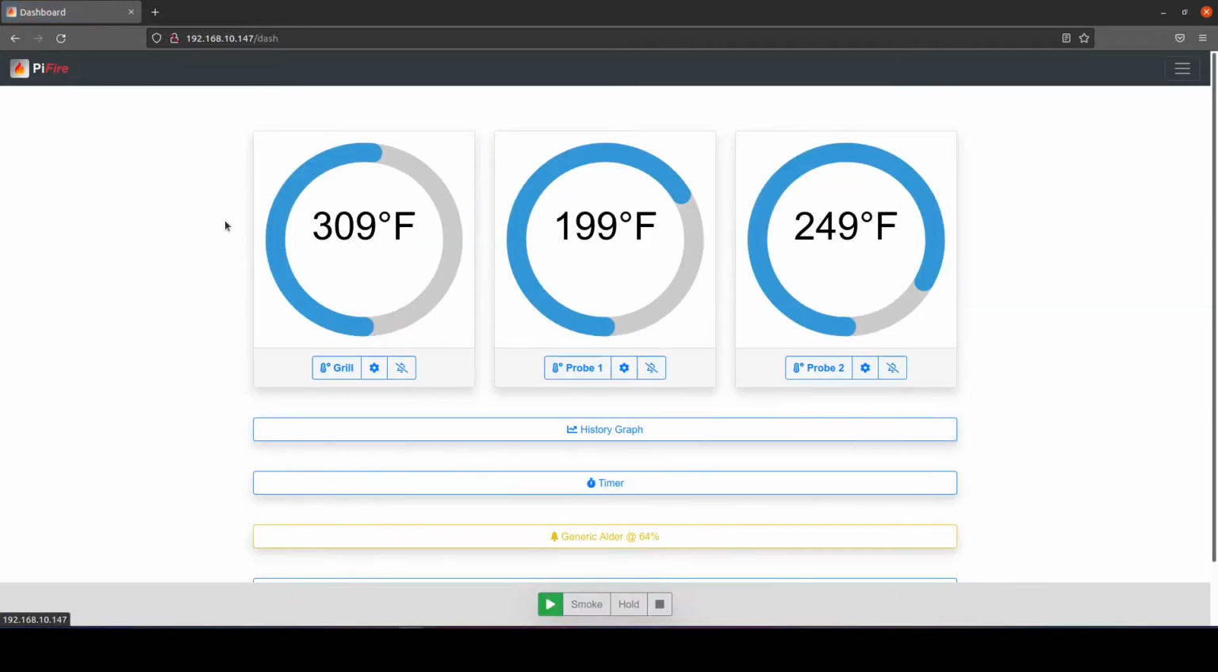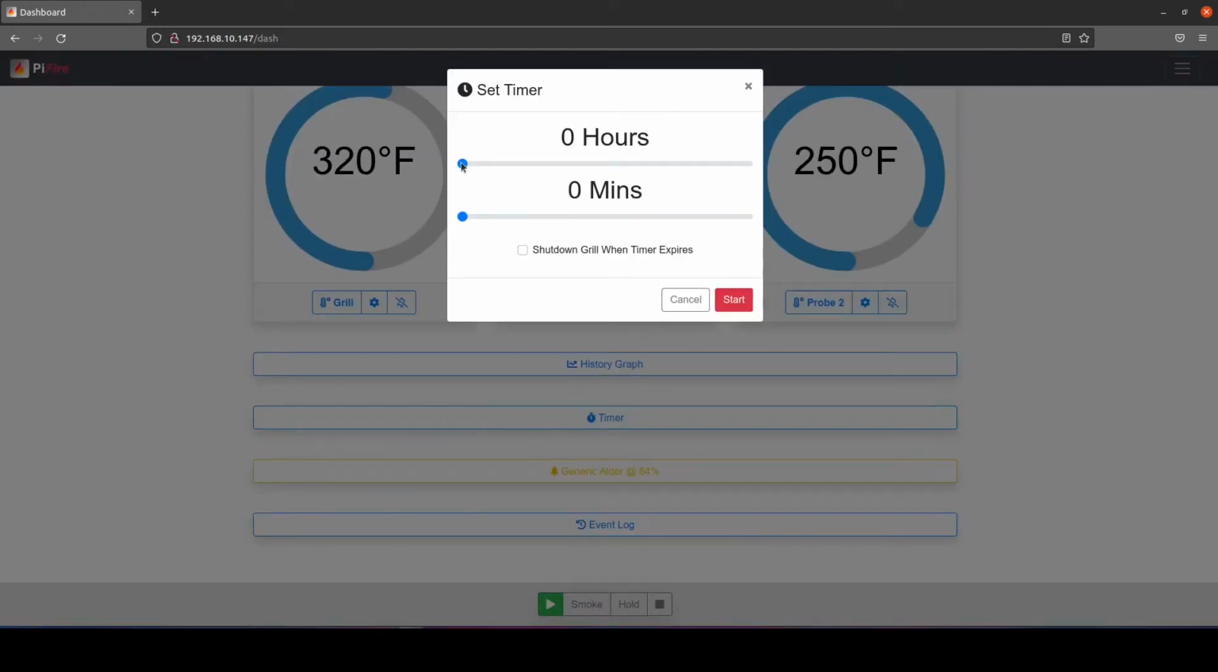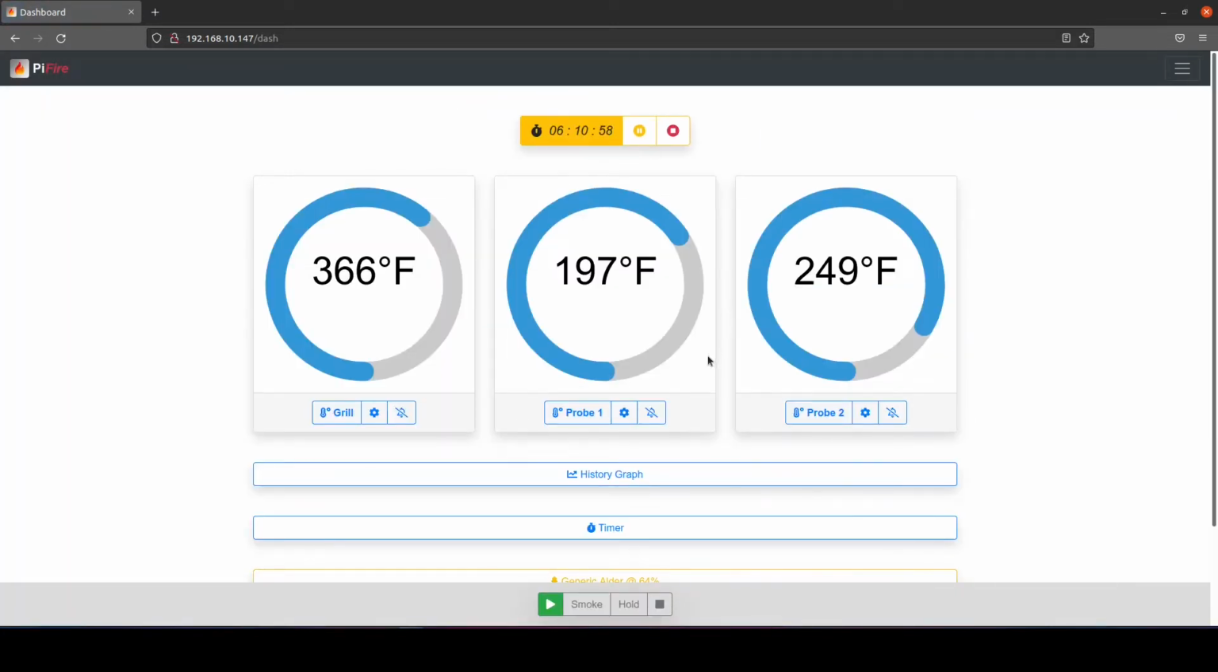Okay, let's go back to the dashboard. Let's take a look at the timer. So really quickly, you can set a timer for a certain amount of time just by using these sliders. So this will start a timer at the top of the page. You can select to shut down the grill when the timer expires. This allows you to shut down after, maybe if you want to set a cook to run for a certain amount of time, then you can do that. So I'll start the timer.